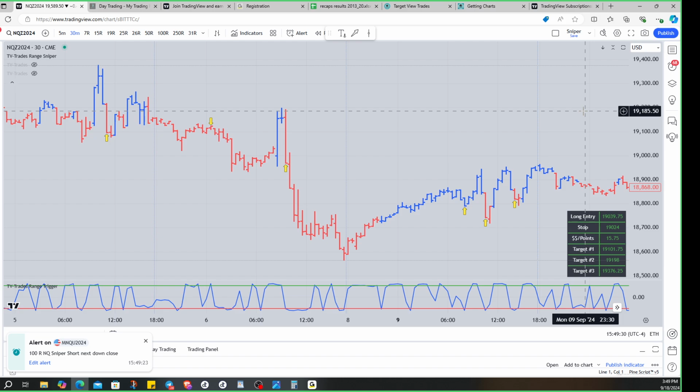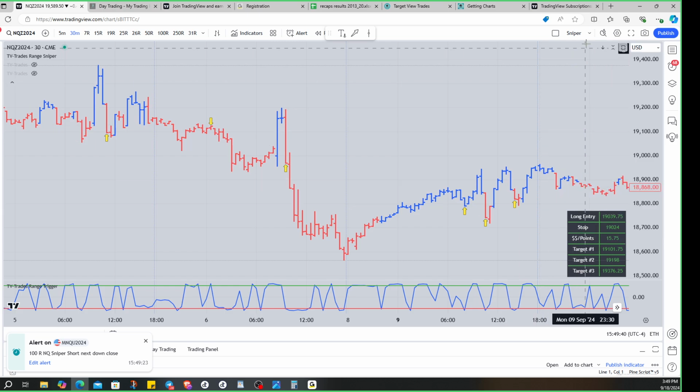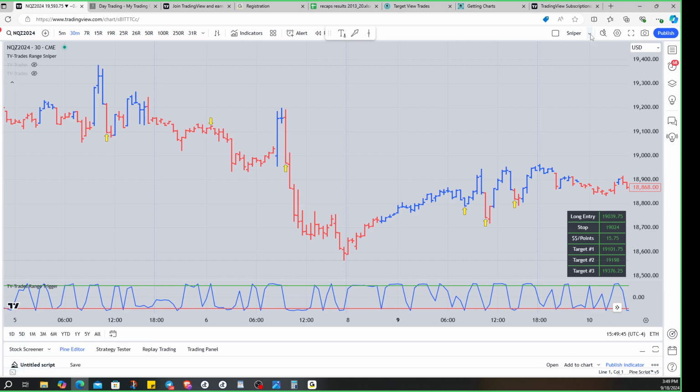What I use in the morning, let me save this and I'll show you what I use in the morning. Oh, I don't have it here. Well, anyways, what I use in the morning, for the NQ, I use a 31 range. For the Russell and the YM, I use a 19 range. For the ES, I use a 7 range. For crude and for gold, you could get away with a 9 range on either one of those. And the reason I would use a 9 range is because they're 10 base.